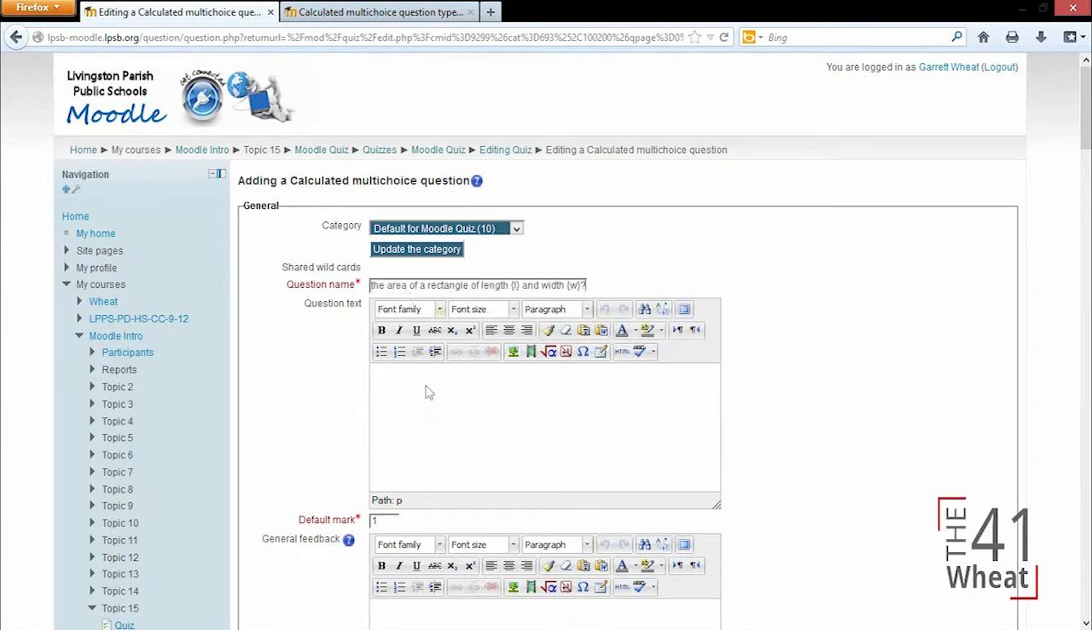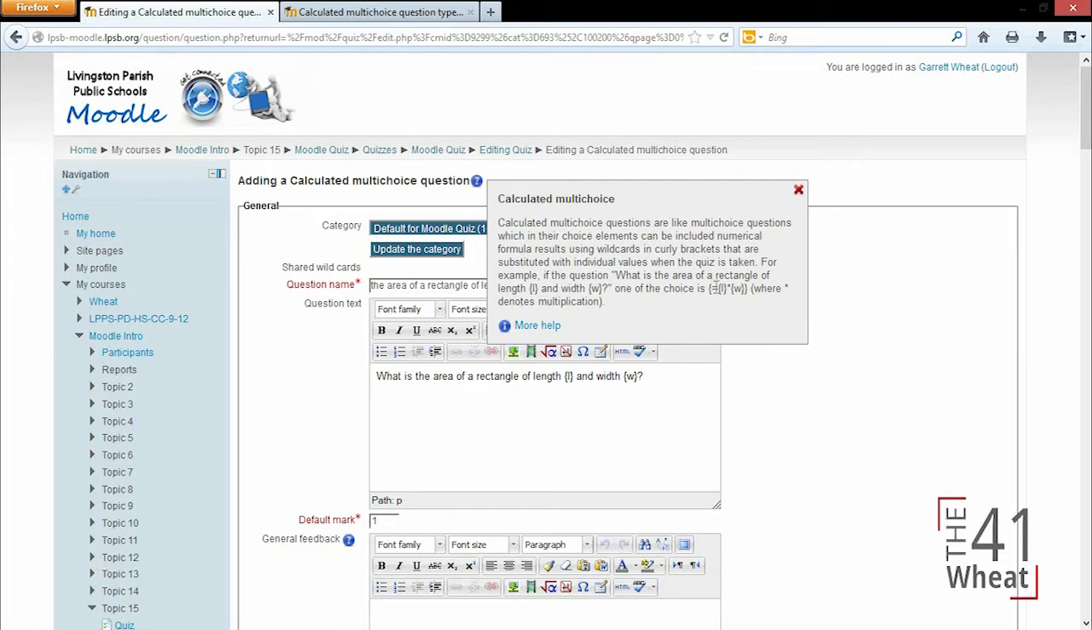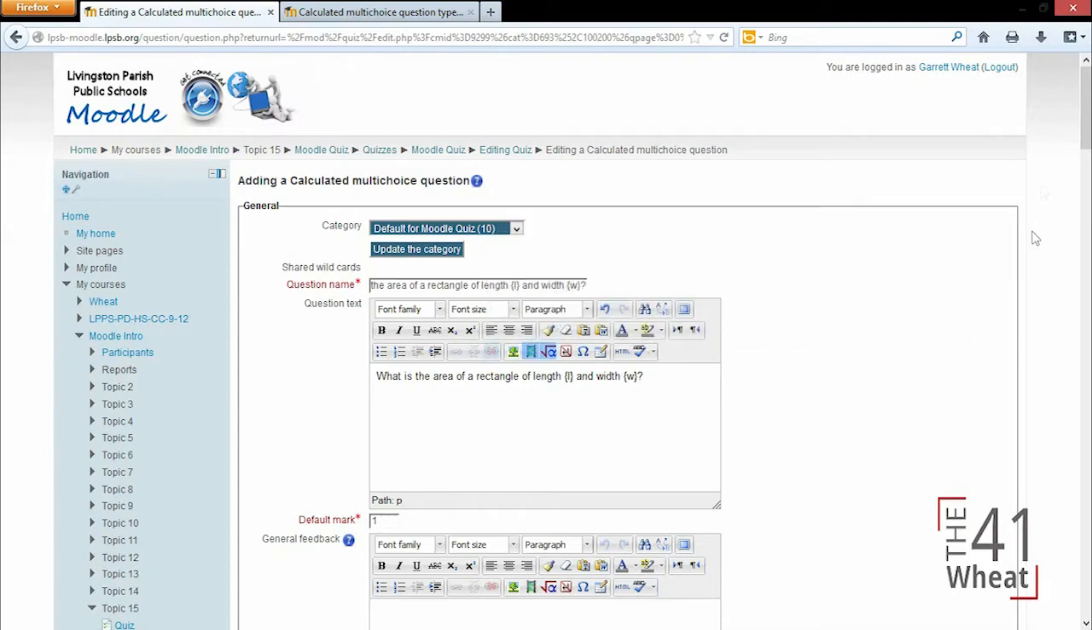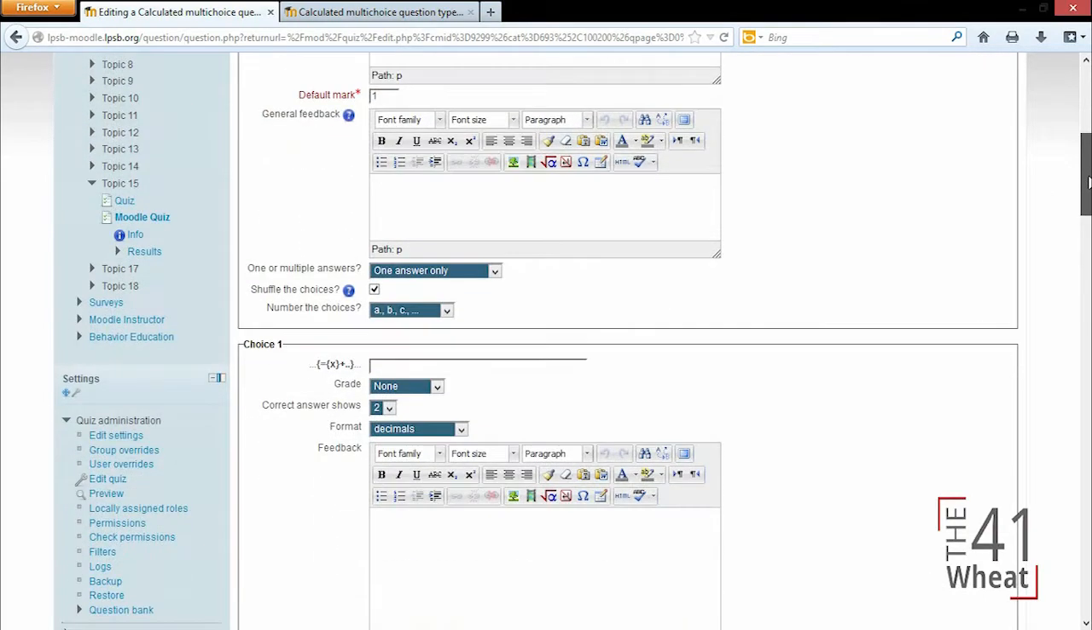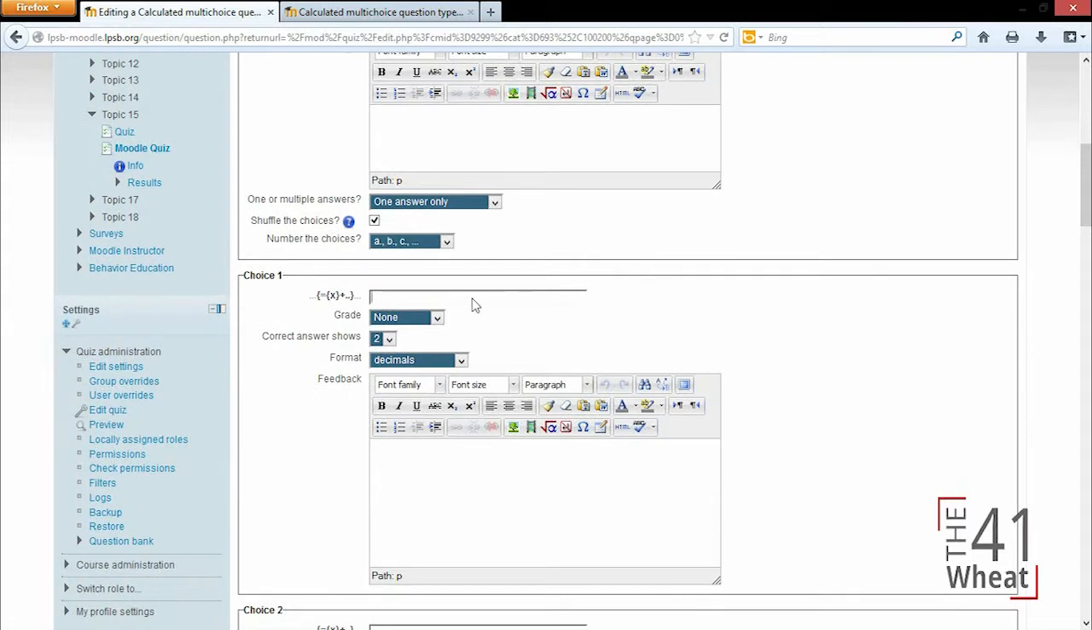We'll enter that for the question name and for the question text. And we can see here that the answer should be this L times W included in the curly braces. So we'll copy and paste this, and we'll use the whole equation. Now, since it's multiple choice, we have the option of giving our students multiple answers.